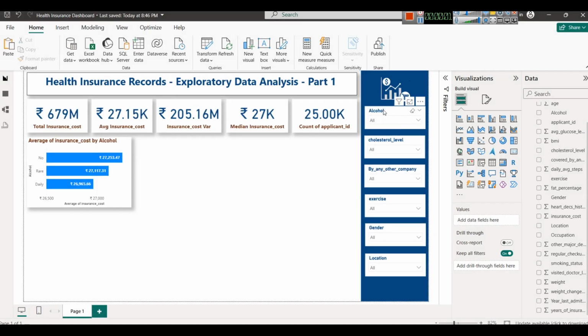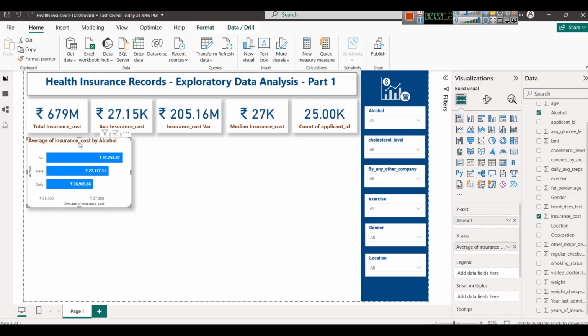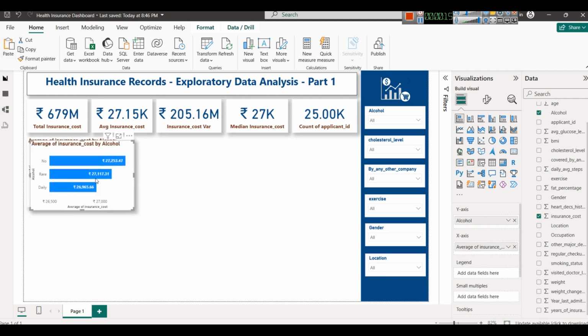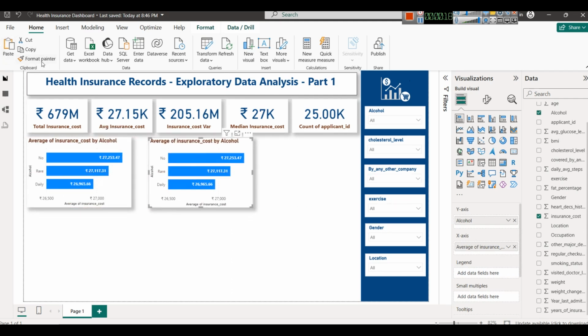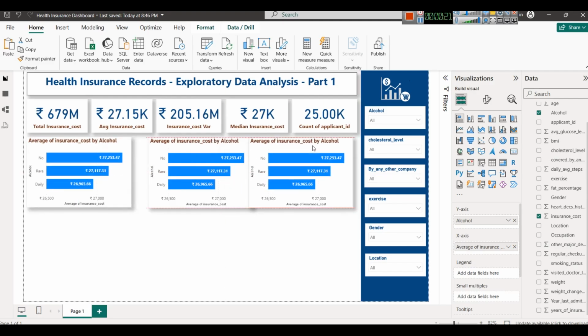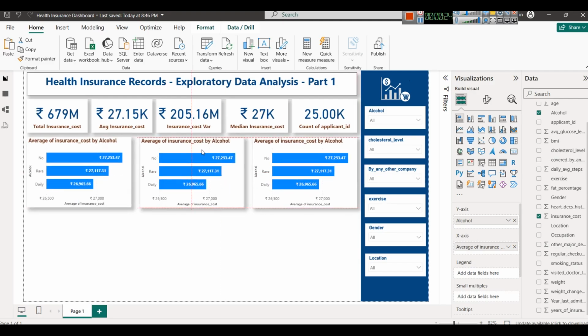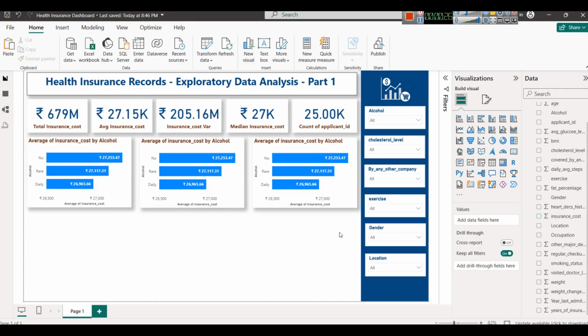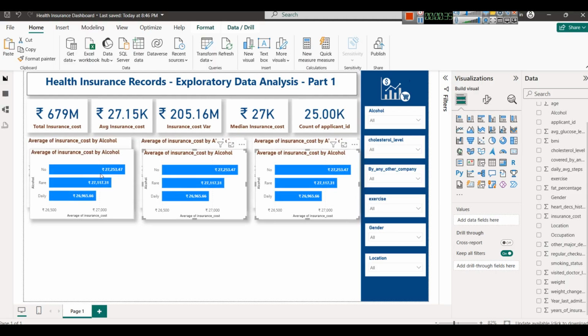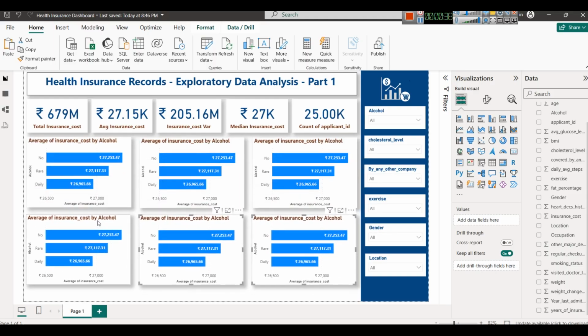Now we can see insurance cost by different alcohol consumption habits, different types of alcohol consumption. Now we can copy this visual and paste, and paste again, because in one row, as I said, we are going to arrange three of them for now as a beginner. So this is one row, and then we will select all of them, copy and paste all of them, okay. So now they will be pasted as a group. So now we have this.